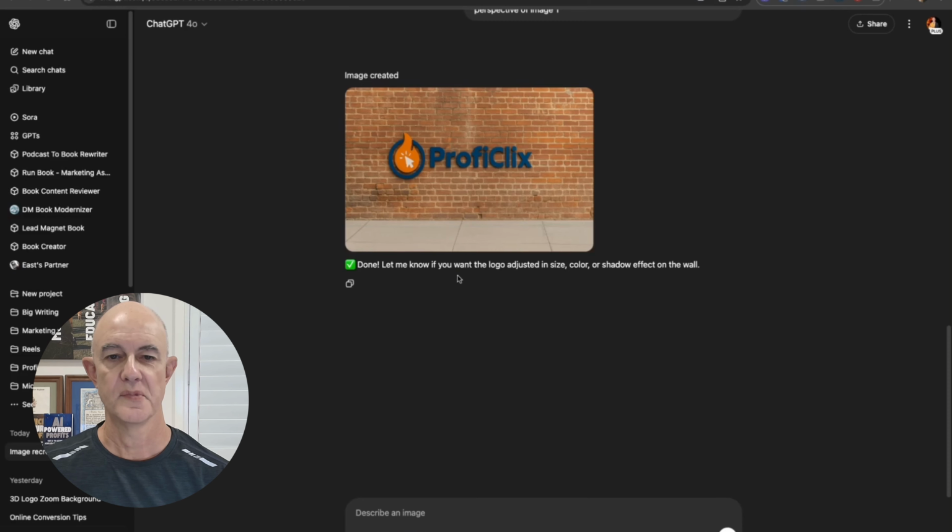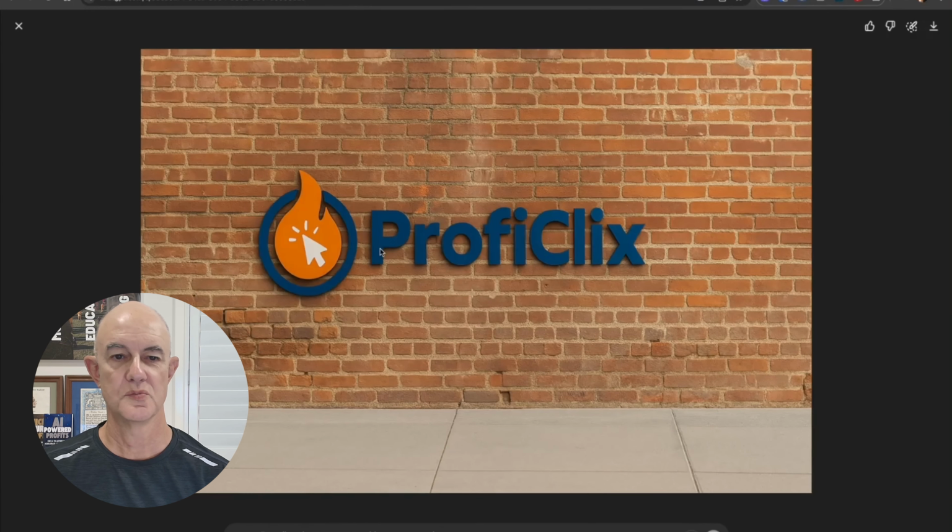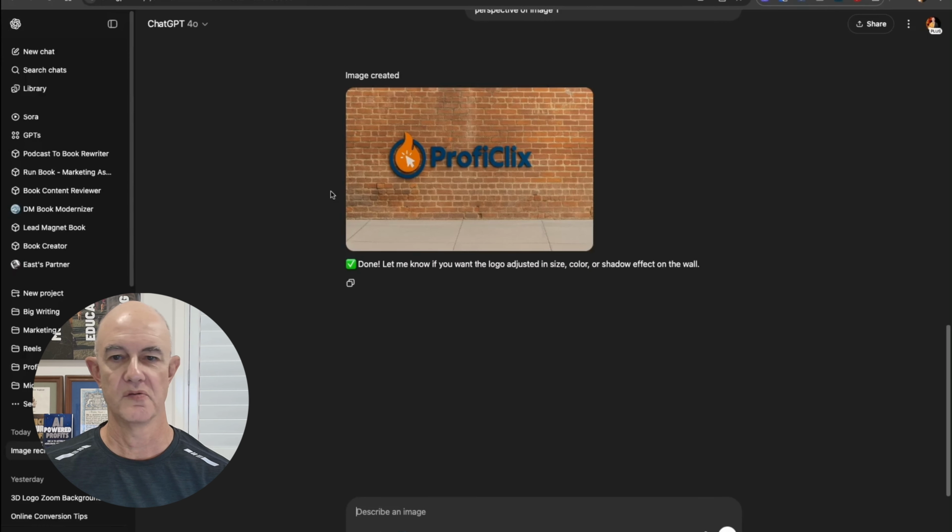And they've said, look, let me know if you want the logo adjusted in size, color, or shadow effect on the wall. So if you think you want some more shadow, you can do that. You can see it's probably sitting a little low realistically. It's in the center of the image. You probably want to move it up here. So yeah, we could redo that, but I'm not going to bother for now.